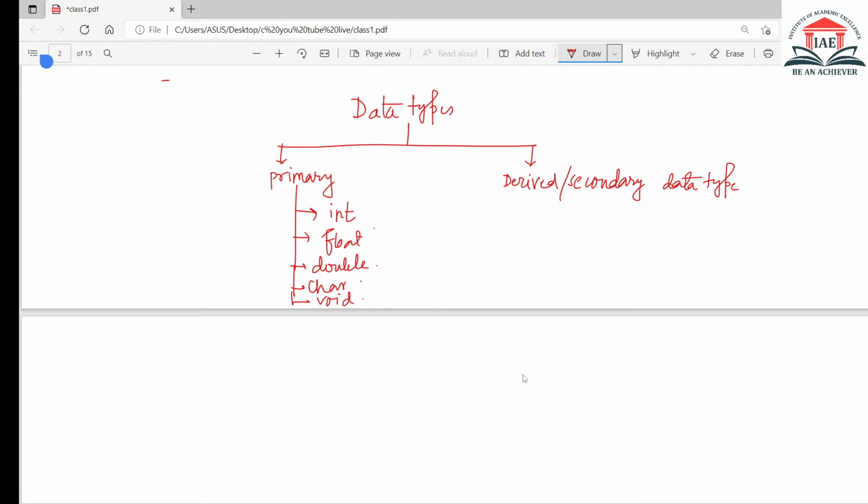And what is a secondary data type? There are lots of secondary data types. Array is one of the secondary data types. Or the pointer, we will discuss later, or structure, or union. All of these, etc., are the derived or secondary data types.